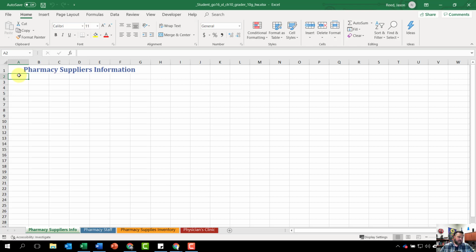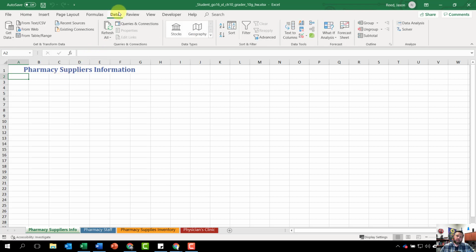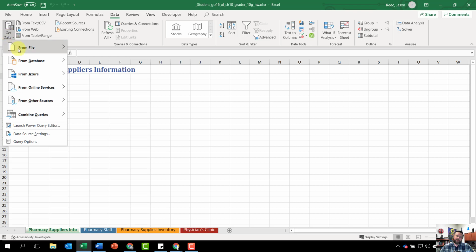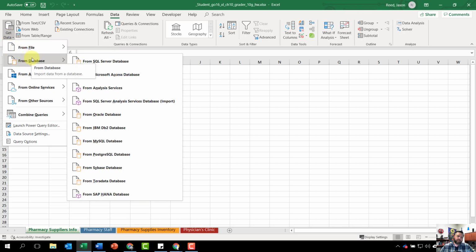On the Data tab on the left end of the ribbon, it says in the Get and Transform Data group, we want to get data from a database. So let's go ahead and come up here and click on our Data tab. And from our Data tab, let's come over here to where it says Get Data. And from Database. And from a Microsoft Access database.